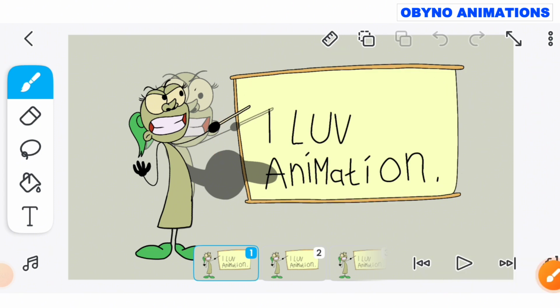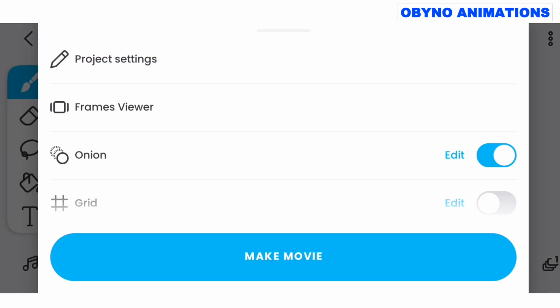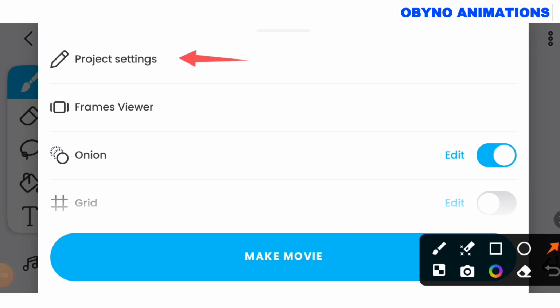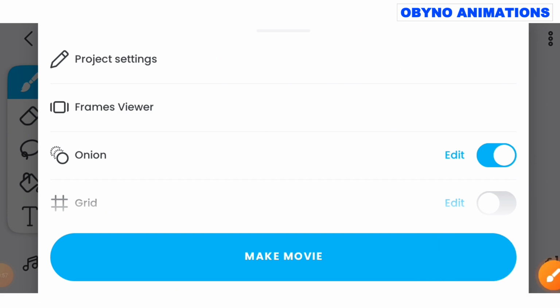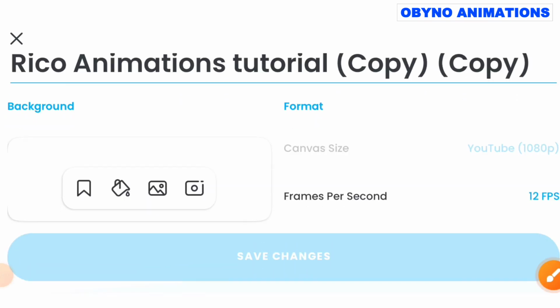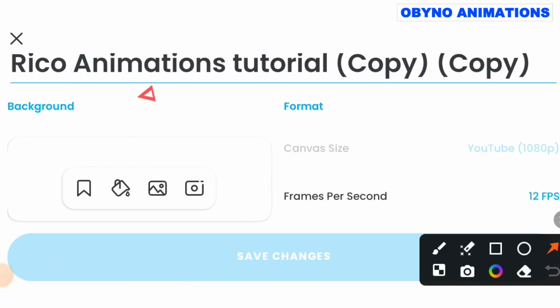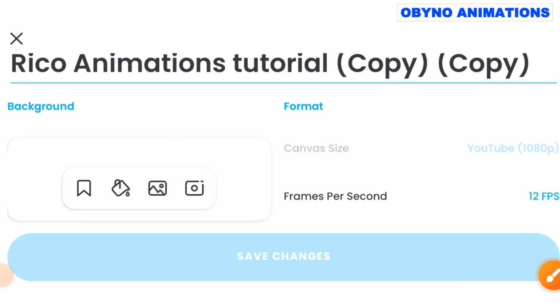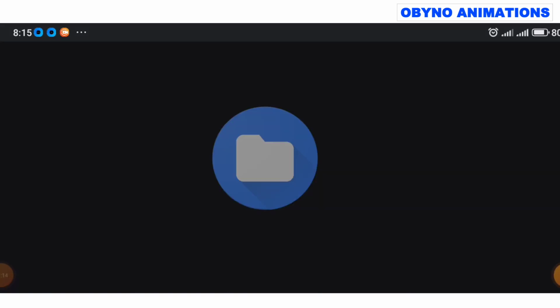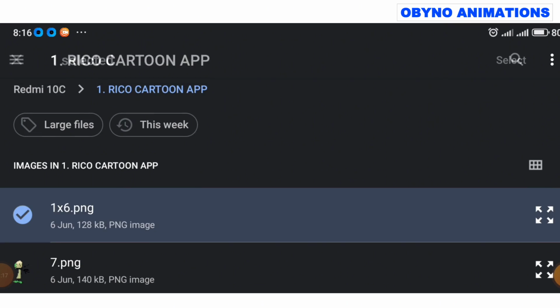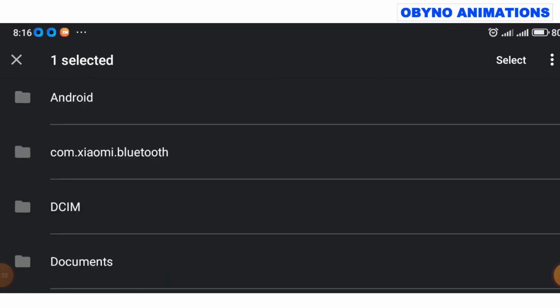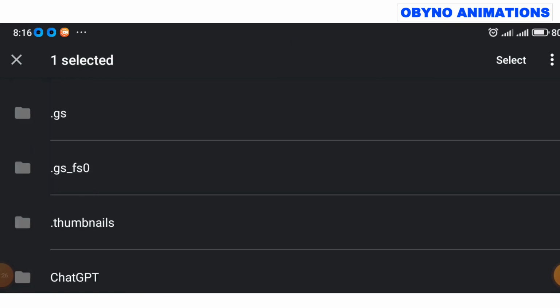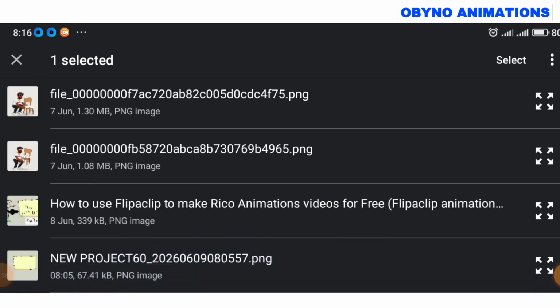Click on the three dots to change your background, then go to project settings. From there, go to the background section and click on the background icon in order to change your background. The first background contains "I love animation," but this one is going to be an empty background because we want to achieve the effect where the background is an empty blackboard, and then we'll be adding text like 1 2 3 and then ABC on the blackboard.